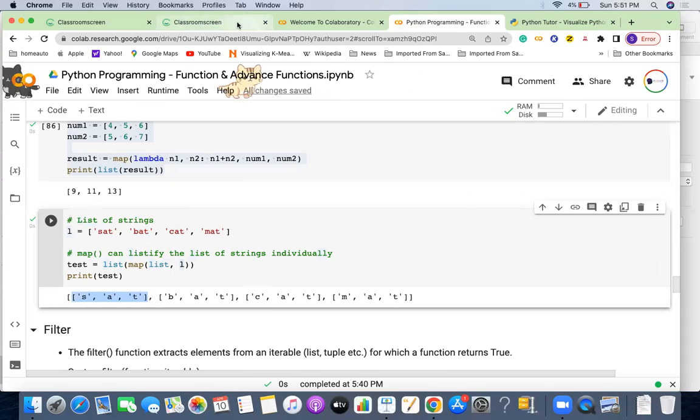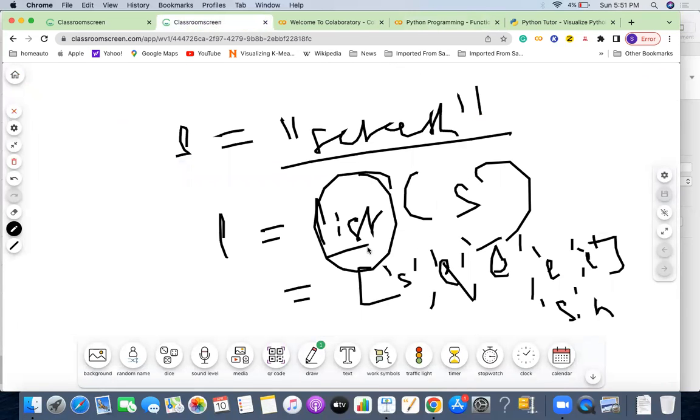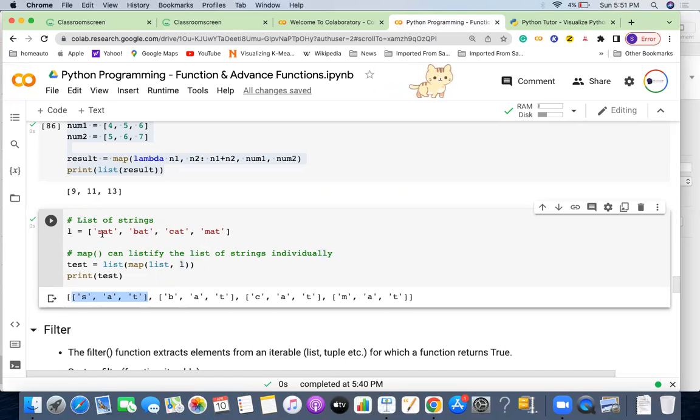Correct. I just explained with one example. Whenever I call list with one string, it will create a list of individual elements. So here I'm calling this multiple times: one with sat, another with bat, another with cat, another with mat. So many lists will be created, and finally this list of lists will be created because of the final list.